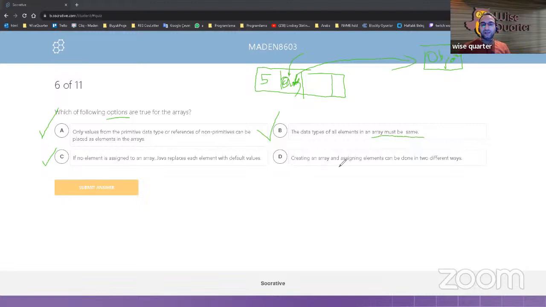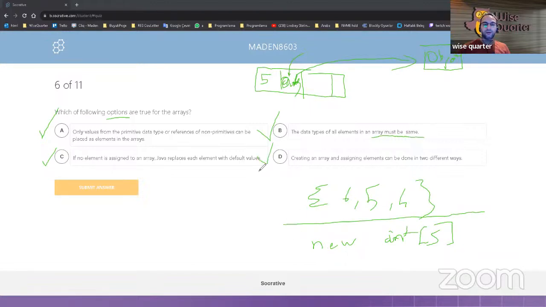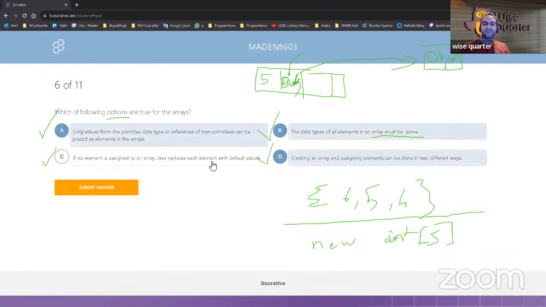Creating an array and assigning elements can be done in 2 different ways. Yes, that's also correct, because we can use curly brackets to directly assign values, or we can create it by using the new keyword and data type and setting the number of elements in the array. There are 2 ways, so it's also correct. Everybody's right here, as you can see.